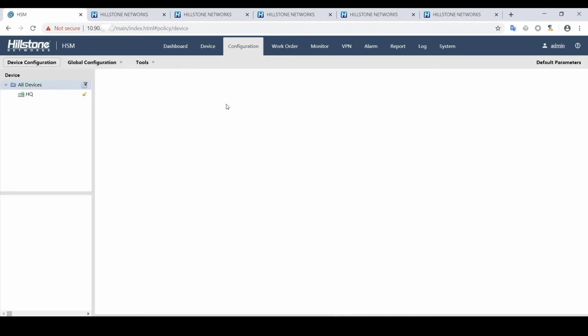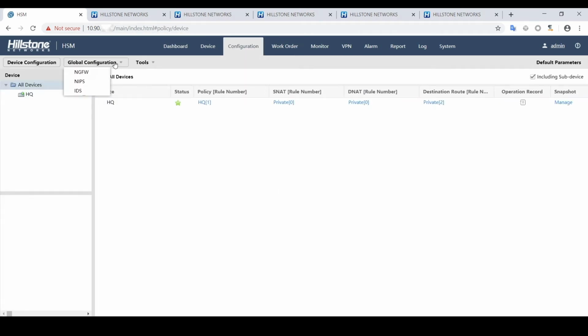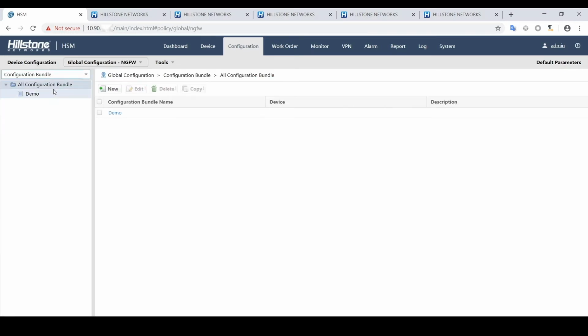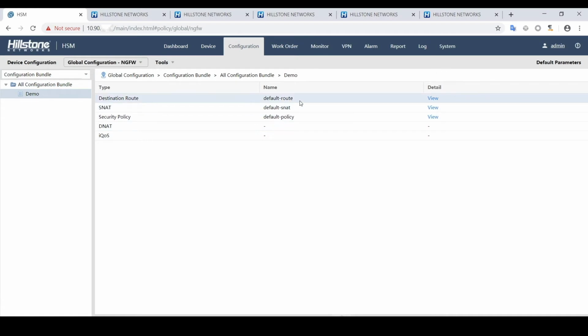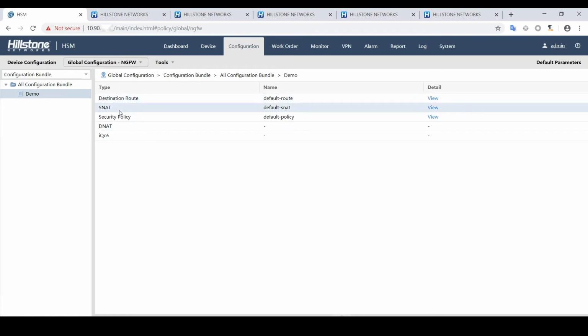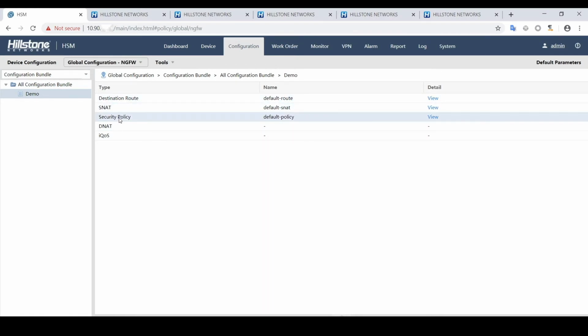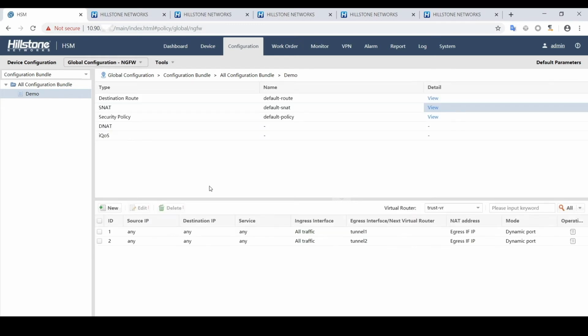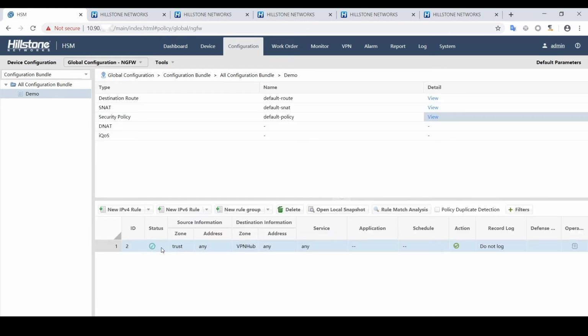Before adding branch devices to HSM, we need to create the initial configuration for them first. In the initial configuration, we can configure SNAT, DNAT, destination route, security policy and IQoS. In this demonstration, we created a demo configuration including the destination route, which tells the route for the branch to reach the headquarters, the SNAT for the internal client to access through the tunnel interface, and the security policy that allows access from Trust Zone to VPN Hub Zone. The initial configuration can be configured differently according to users' needs.